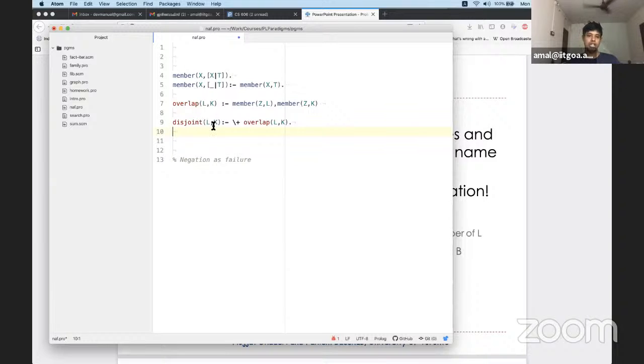Okay, so what is the meaning of disjoint of L comma K? It holds if I fail to prove overlap of L comma K. Now, how do I succeed in overlap of L comma K? If I could prove for some z, member of z L and member of z K. Okay.